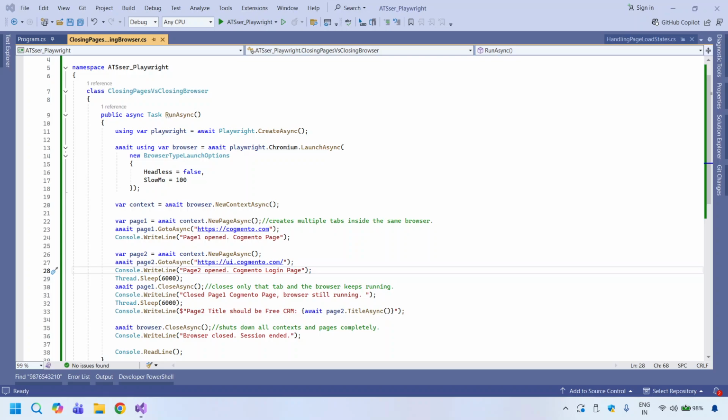Use Page.Close when a pop-up or a child tab is finished. You want to remove only one page. Use Browser.Close when the test is fully complete. You want a clean shutdown. Closing the browser too early can stop the entire test execution.